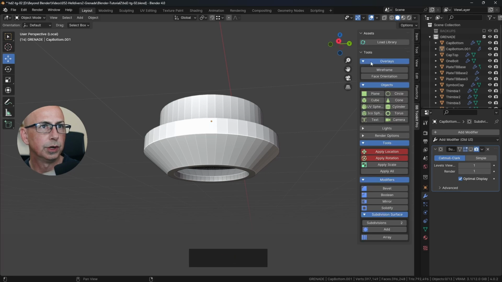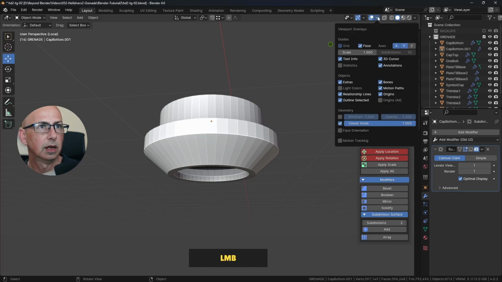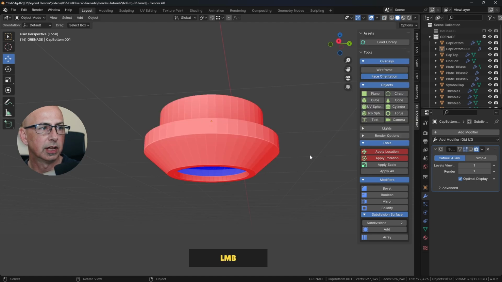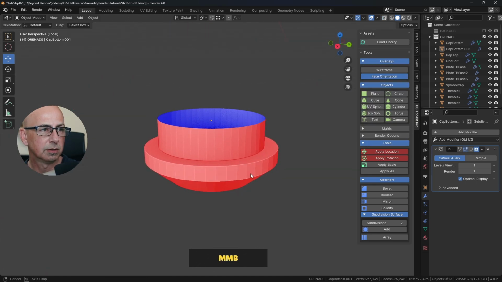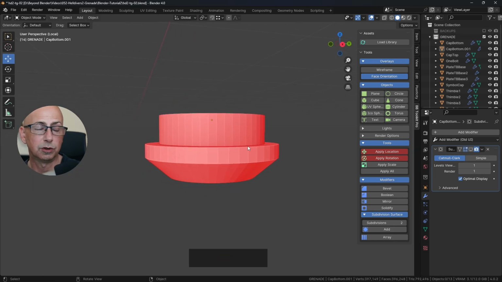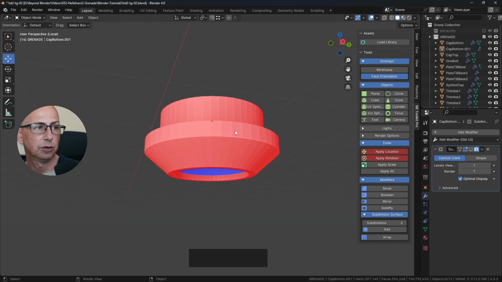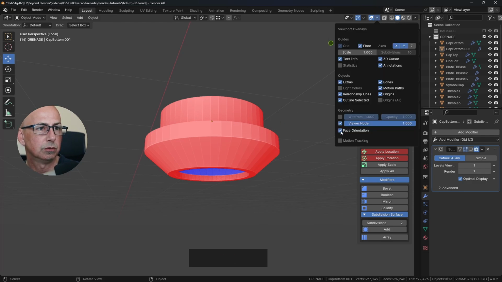The other one you should always check is face orientation, okay? And that's under this menu here at the top, face orientation. If you click that, you can see we have some red, and red's fine, but only if it's on the inside of the model, not the parts that are facing you on the outside. So that's actually bad. So let's turn that off.